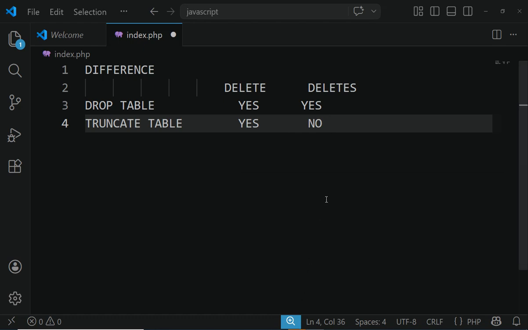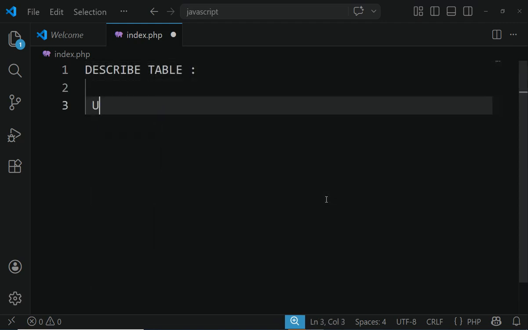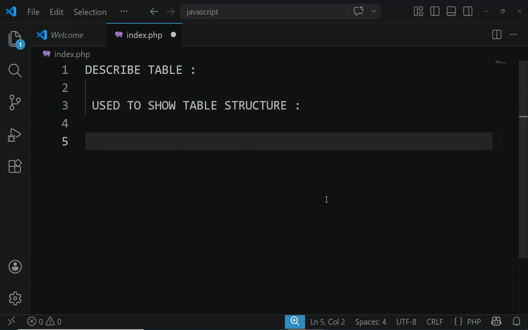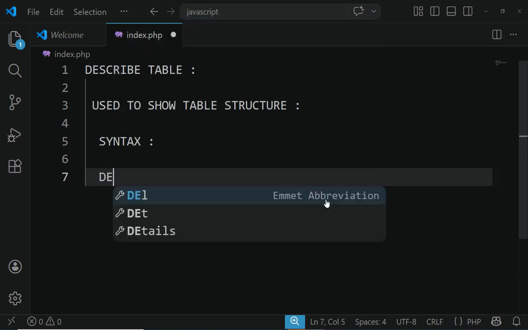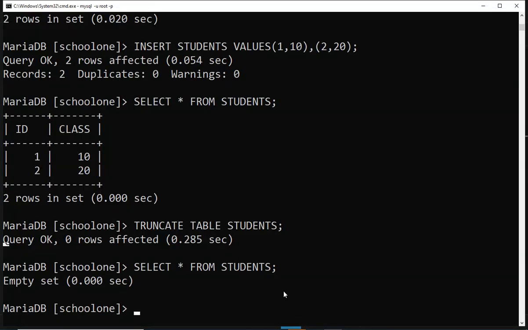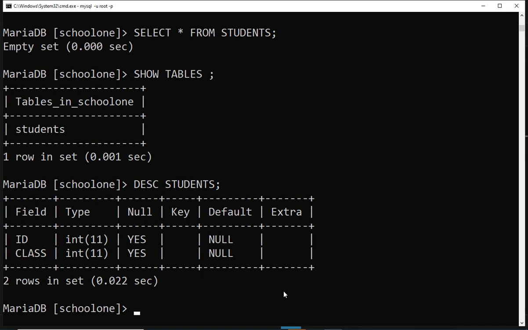Now next, describe a table. Use it to show table structure. Syntax for this: describe table name. For example, show tables. In this, students. Describe the table.